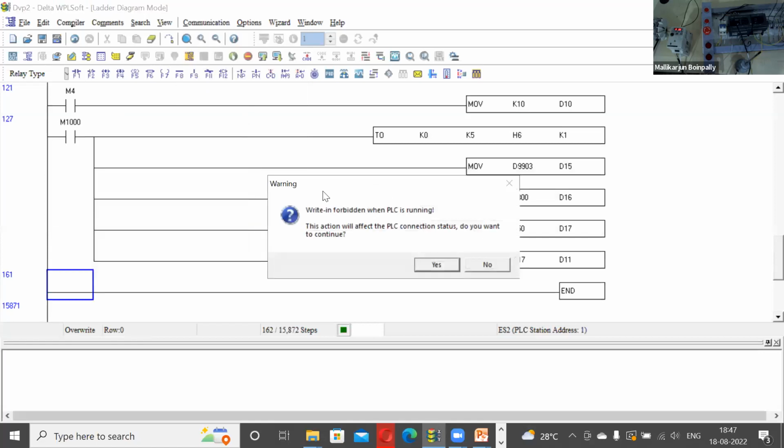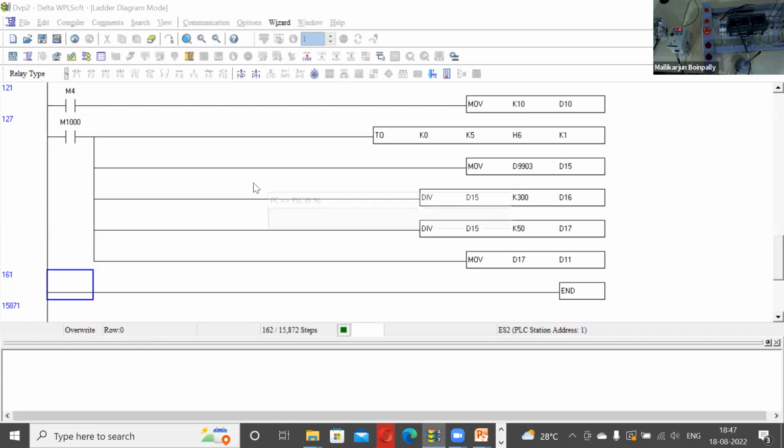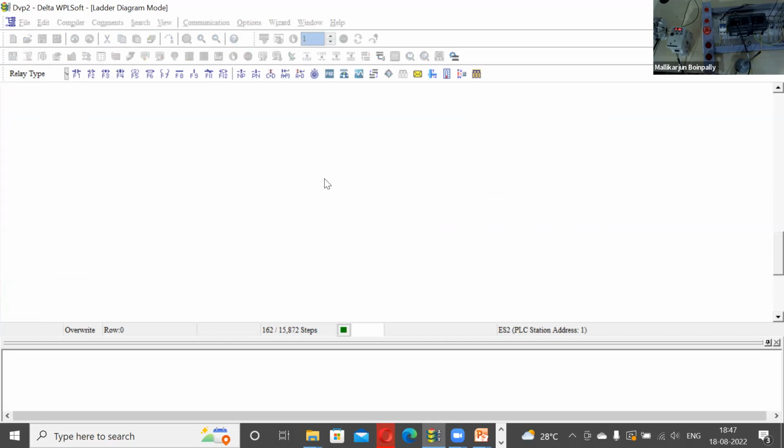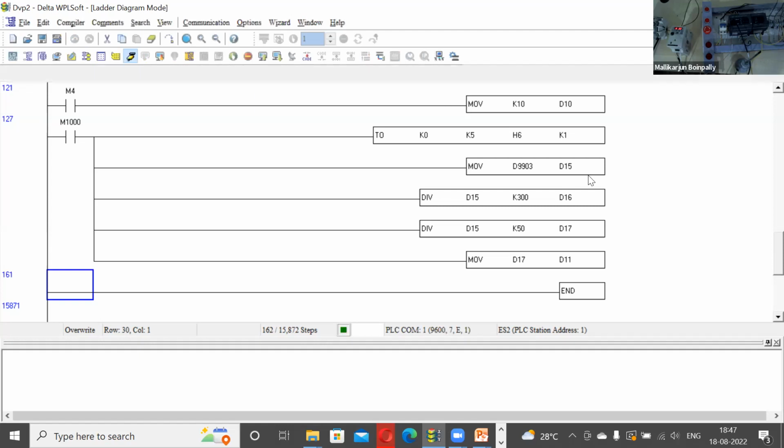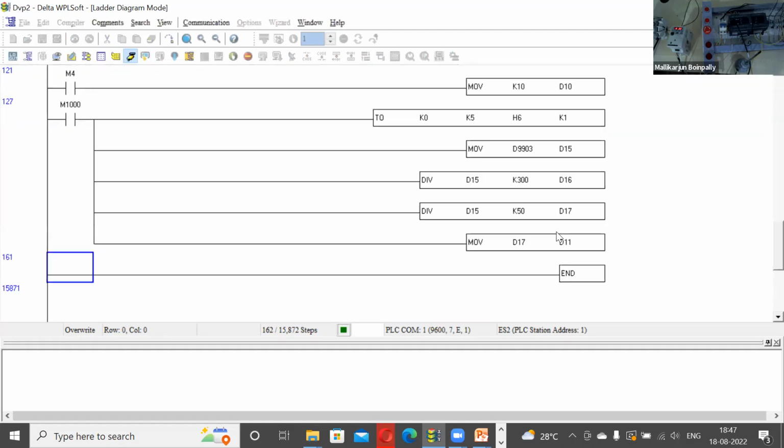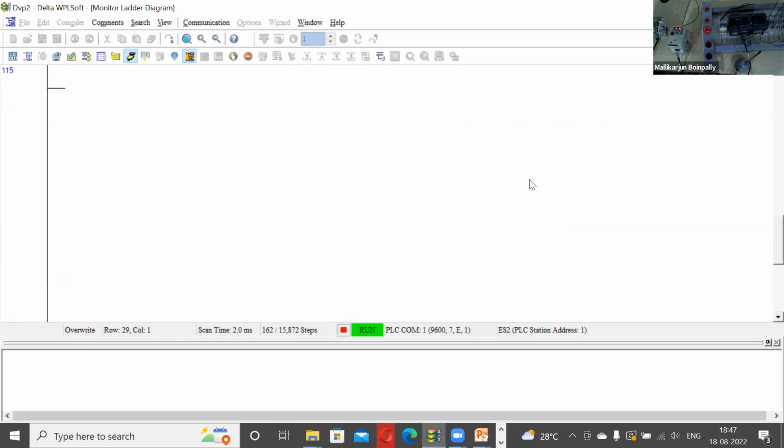Now the drive is running, right? I'm going to vary the speed of the motor. Okay. Go to the online mode itself. D17 is having D11, and we have a certain value, right? 2000 something is there, it is coming 221.